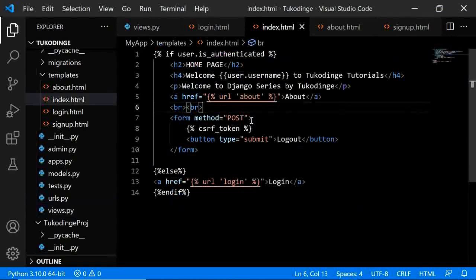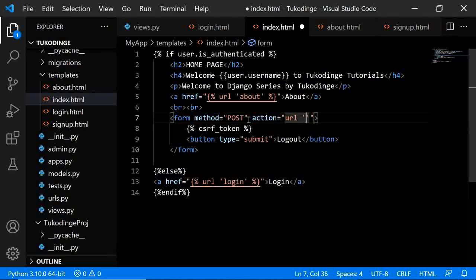We are going to go to the form and give it an action. So this action is going to be a URL. Let's submit the logout details to this URL, which is called logout. Remember, we are using this logout URL, but we've not created it yet, so we shall go and create this URL because we don't have it yet.